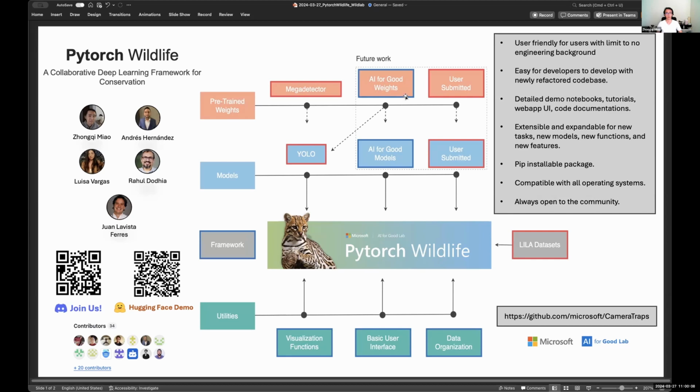It's built on top of our previous effort made by Dan about MegaDetector. Before, we had MegaDetector, and then we wanted to expand our effort from MegaDetector to other types of AI tasks, for example, classification models, and in the future, maybe segmentation models, etc.